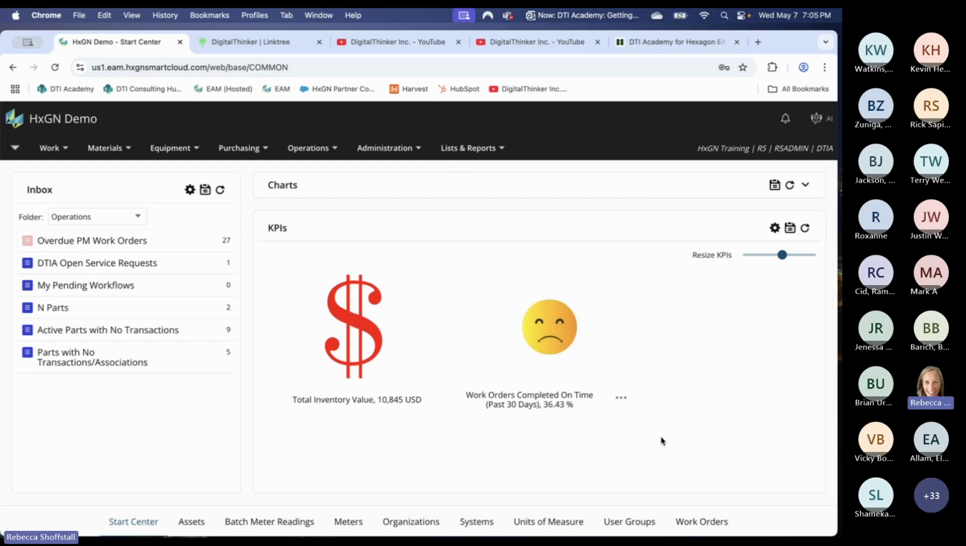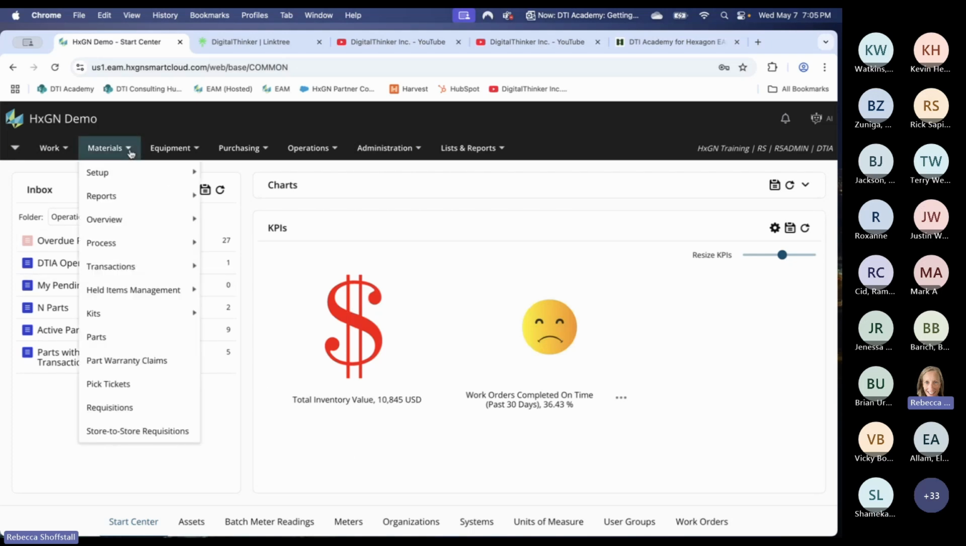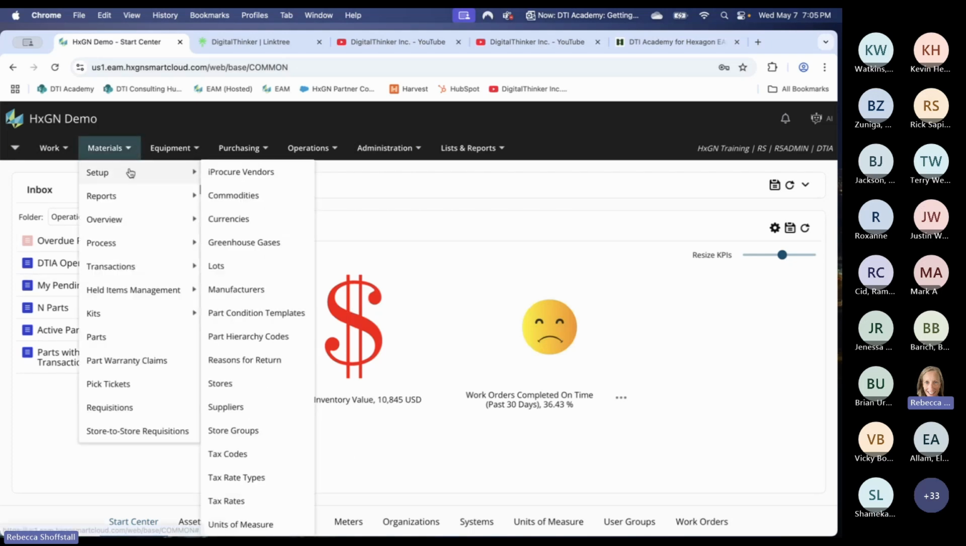Perfect. Well, I will go ahead and jump right in. So the first thing that we're going to talk about is setting up our meters. And the very first place that we want to start is units of measure. Units of measure can be accessed from materials, setup, units of measure.